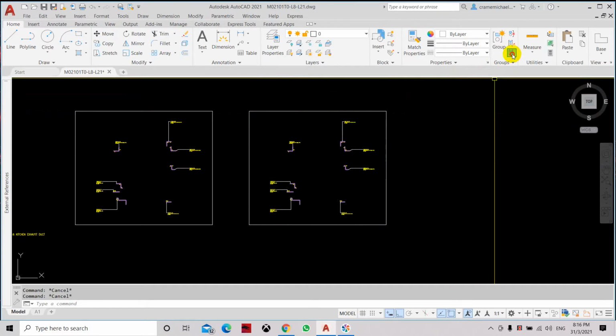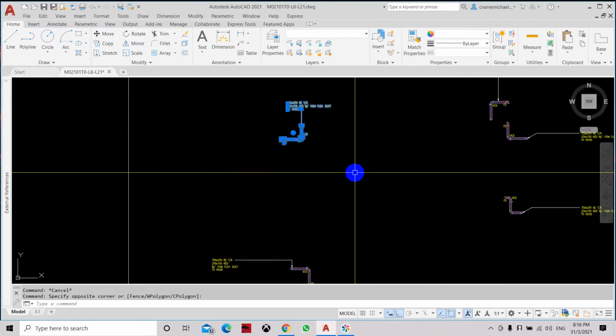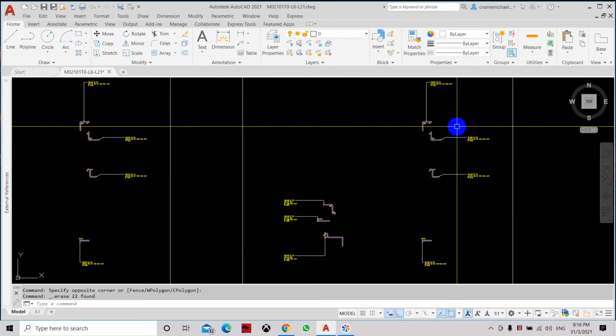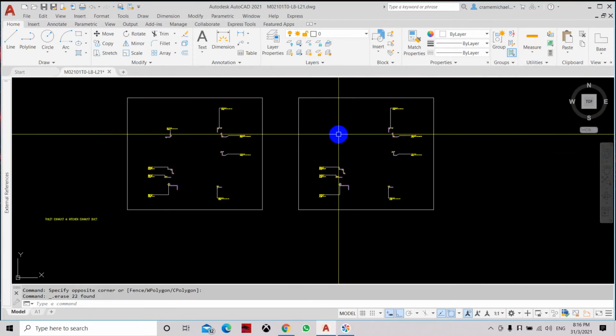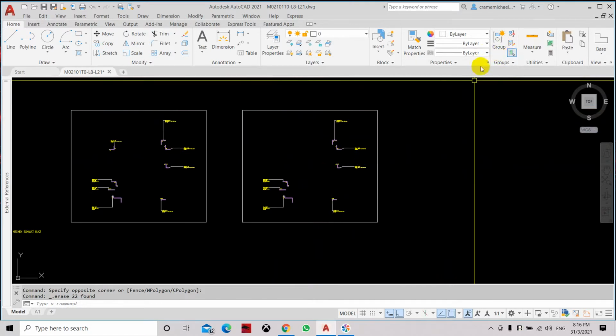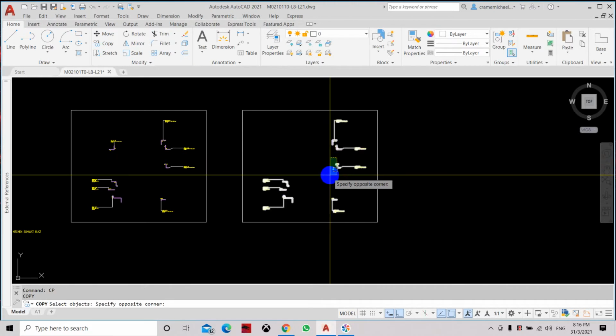Once this is off, you can actually edit anything here. You can erase here and you can turn it on back, and the group has been changed with the removal of that item. So now let's have it group so we can actually copy it in one.